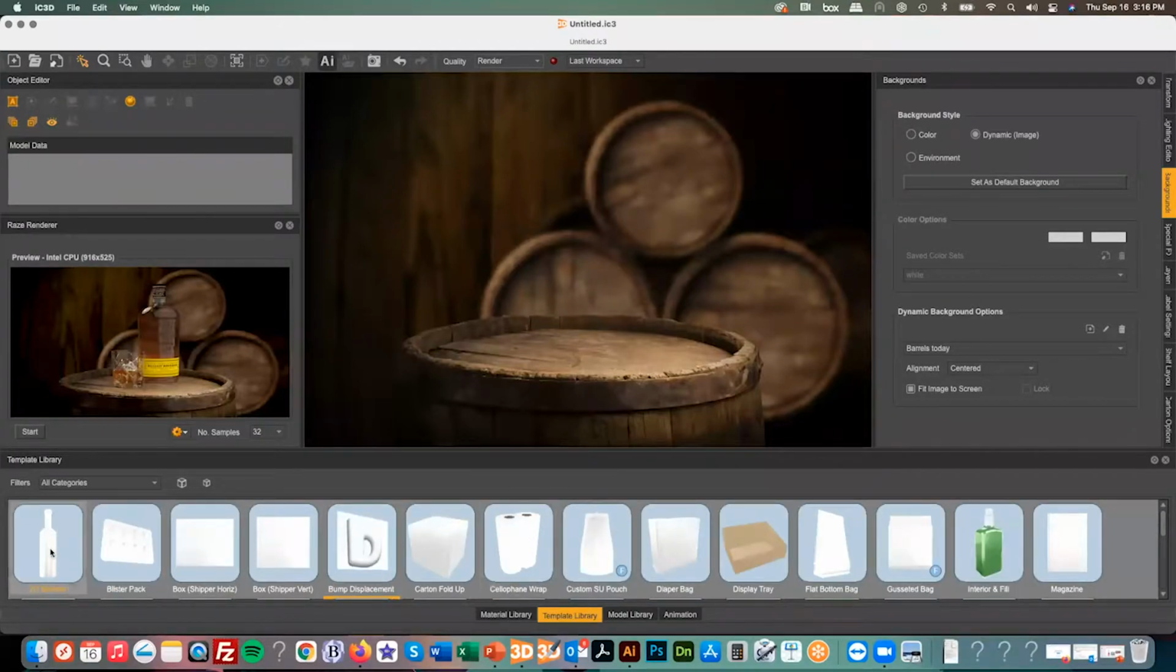We also have tools like for CAD data for creating cylindrical items very quickly, carton fold up items if you're creating any folded carton structure or cardboard structure.